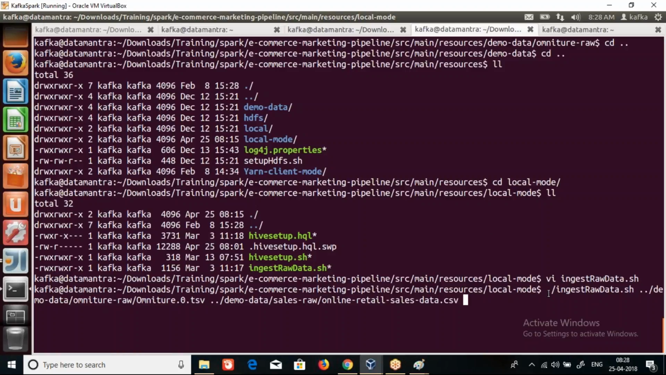So this is how you run this ingest command. When you run this ingest command, it will take this omnichar data and this sales data and copy it to the corresponding HDFS directory. So let's run this and check the result.